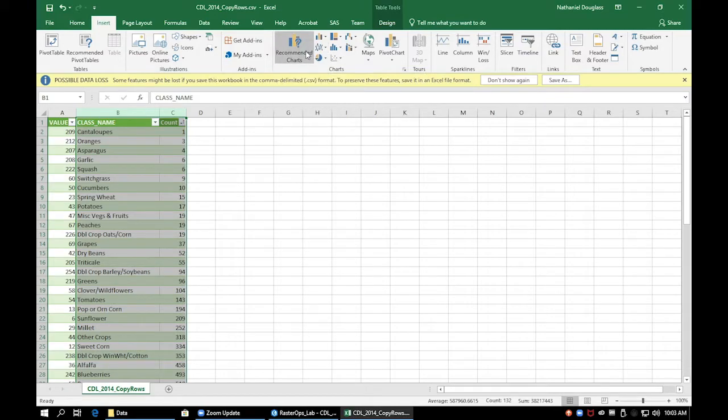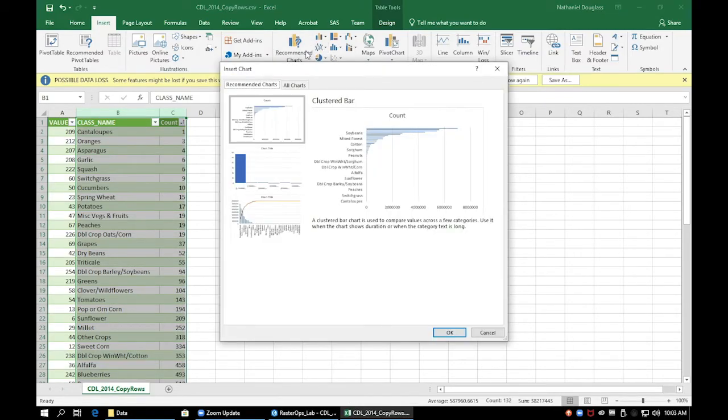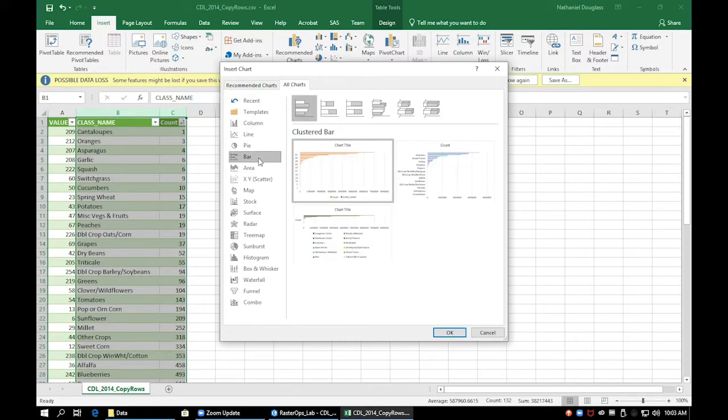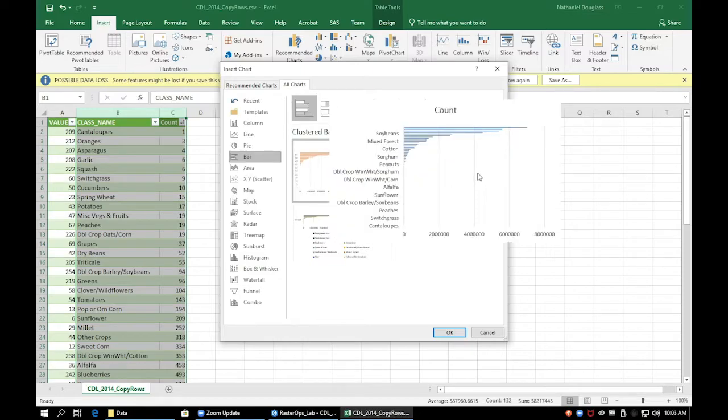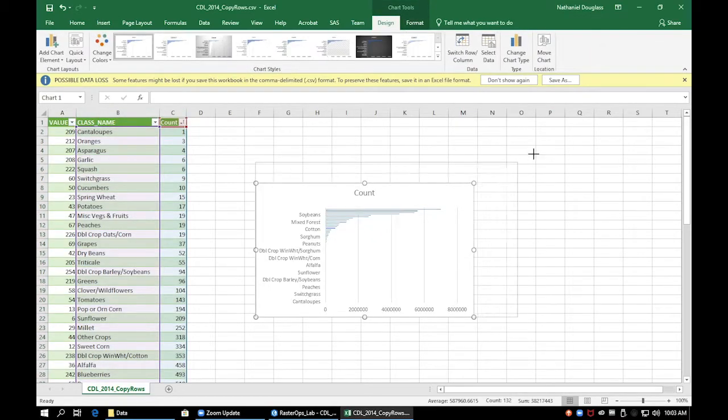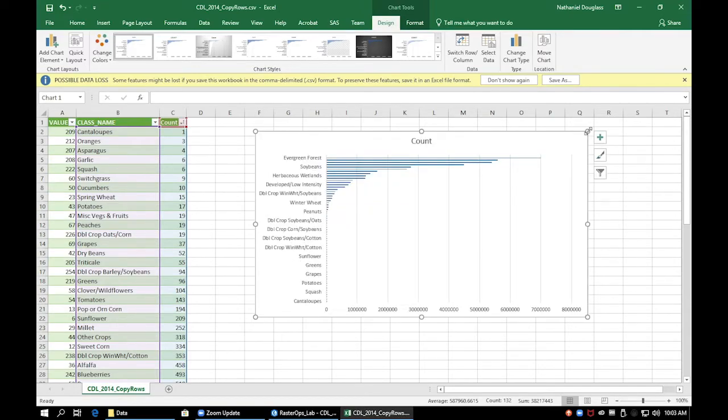The best one for our dataset will probably be a vertical bar chart. Now you can click the one in the recommended charts, or you can go to all charts and explore some of the different options. Like I said, for this one, the vertical bar chart would probably be best. Make sure we select the one that has the class name. Change the title of our chart to CDL 2014 count.